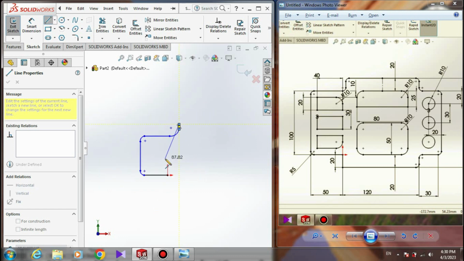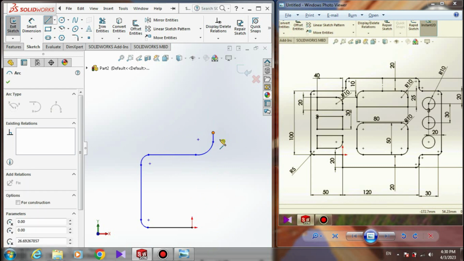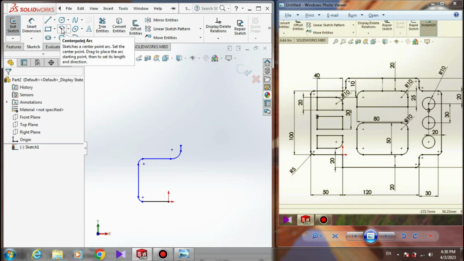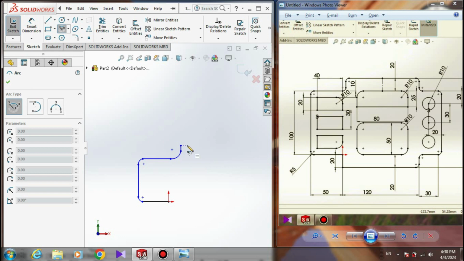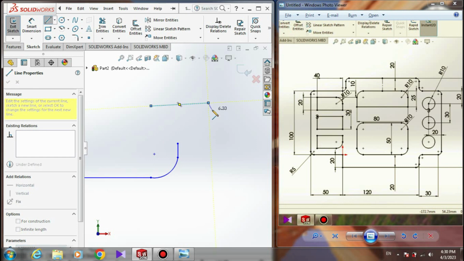So for example, it is good for me. You can see here I zoom in and then I zoom out. If you have lost your sketch, just press zoom to fit, then you have your sketch here. I wanna zoom out, so it is okay for me. I want an arc, so I press select and I want arc. There is a little point here.